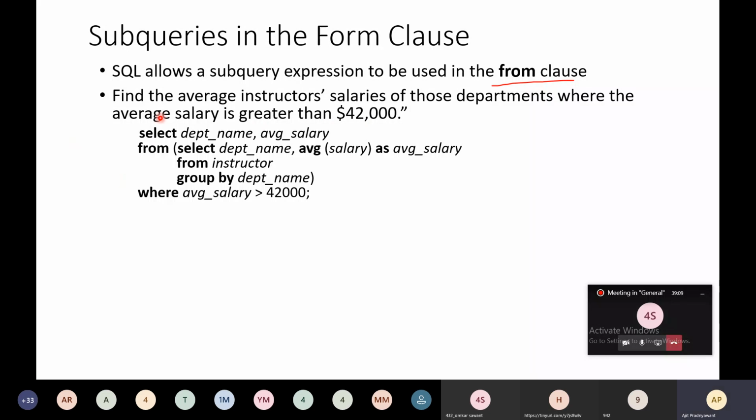So what have we written in the select? We have written in the select department name, comma average salary. Why? Because in the query we have mentioned find the average instructor salary. So we have written here select department name, comma average salary. And just see, in the from clause we have written the subquery.